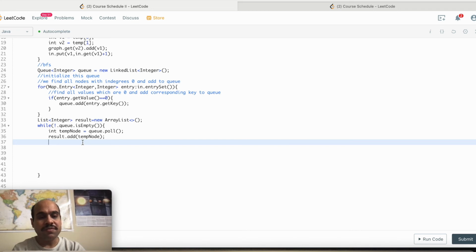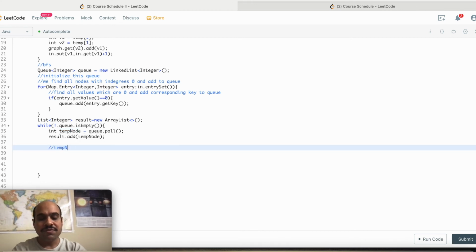So basically we are modifying the graph, but we do not need to modify the graph. We can simply modify the in degrees which we are using in this algorithm, and we should be good. What we need to do is find this node, and see how many neighboring nodes there are for this temp node, which we can find using our graph variable. Then we need to decrease the in degrees of all those neighboring nodes. Why? Because there is a link from temp node to all neighboring nodes.